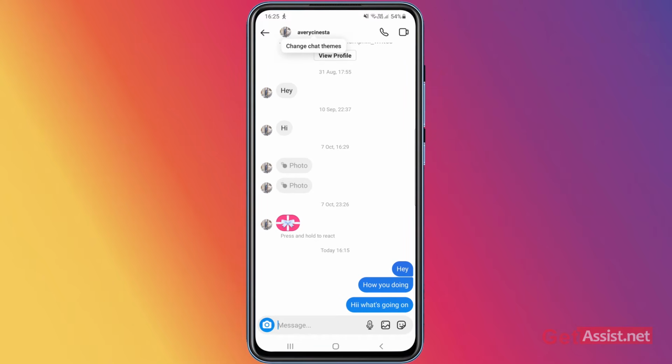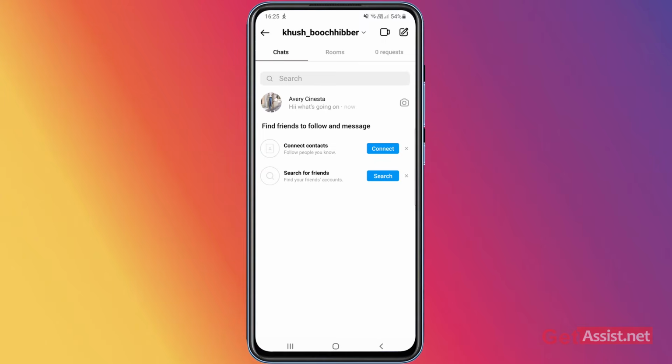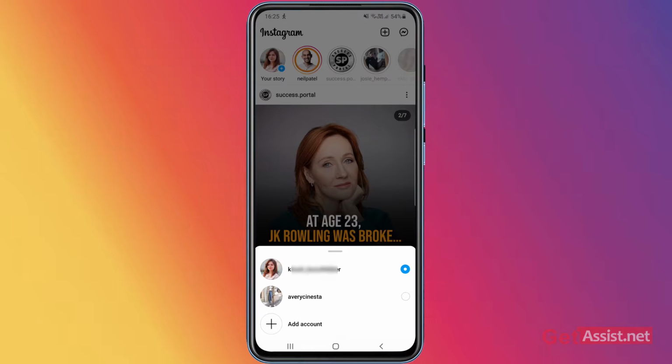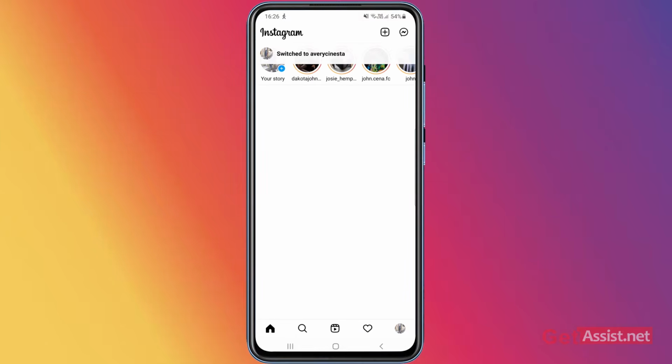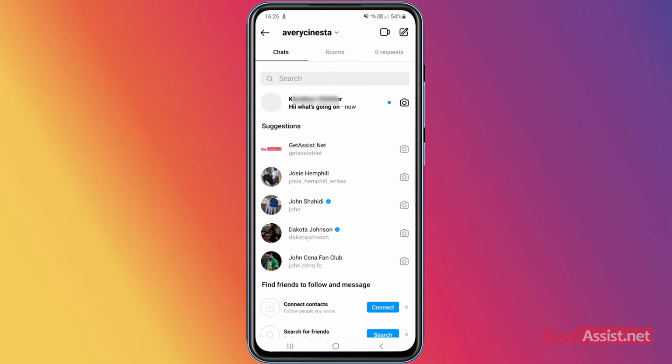Now I'm going to switch back to this account to whom I have sent this message. Alright, so I'm going to go and switch my Instagram account. So that's the message that I have just received. Now I'm going to go and search for this person.